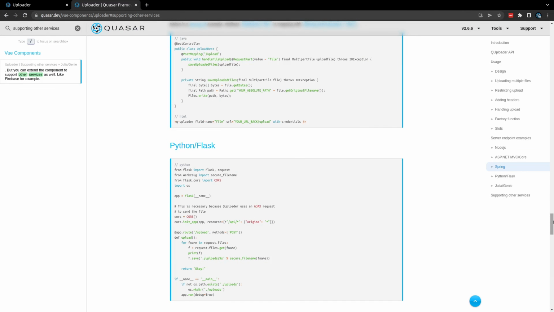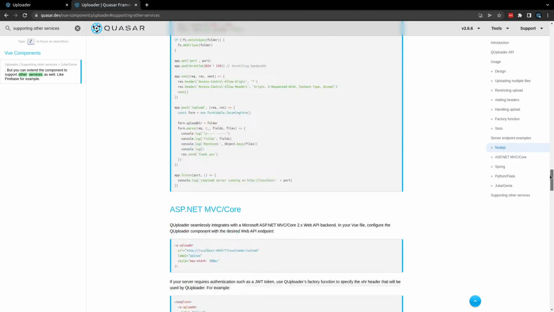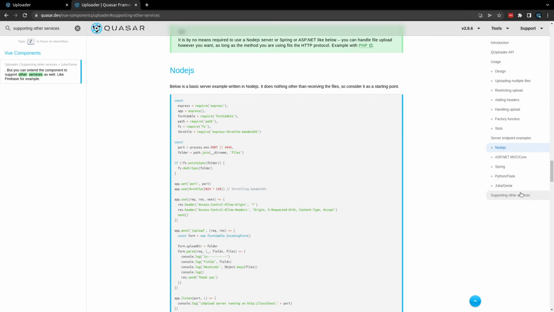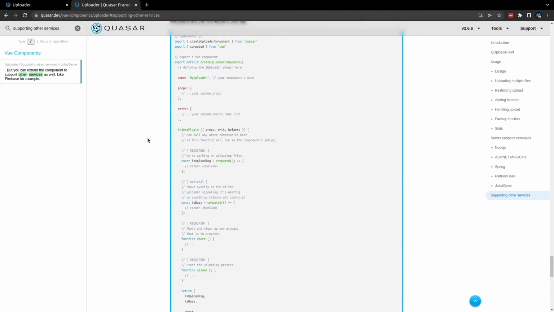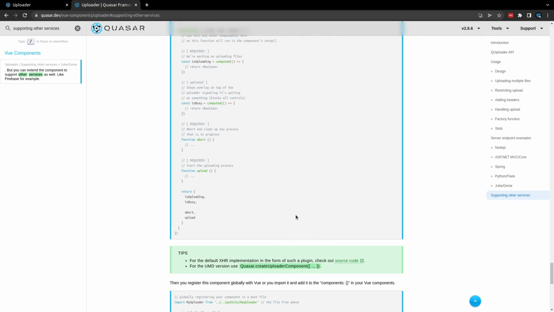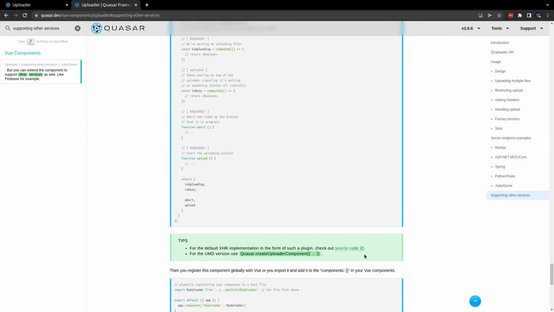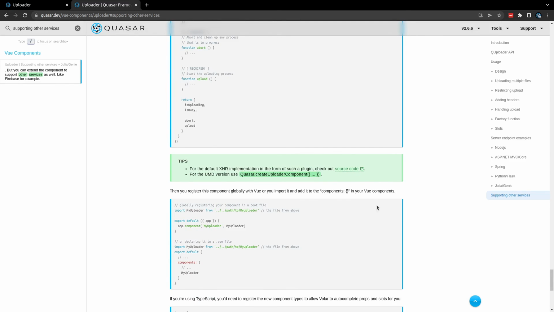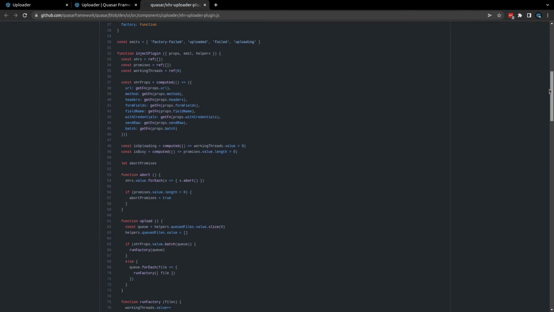So if you go to the QUploader component in the documentation, it shows you, by the way, a little bit of code for different backends that you might want to use. So there is a little bit of a starting point there if you need it. But we're interested in this bottom section here, supporting other services, and that's going to show you how you can basically create your own version of the QUploader component. And essentially, you just use this composable, which then gives you the component. And they even show you where in the documentation they do the XHR upload. So here it is here, source code. And this can help you as a starting point if you need it.